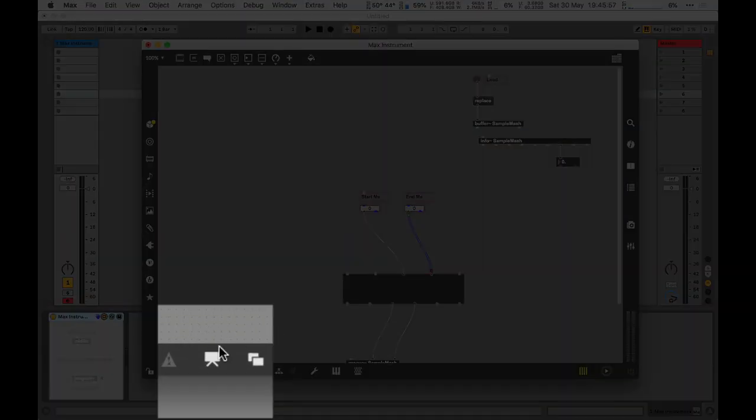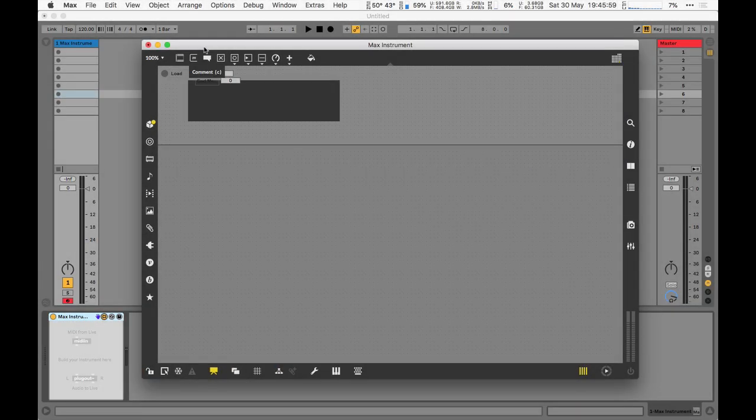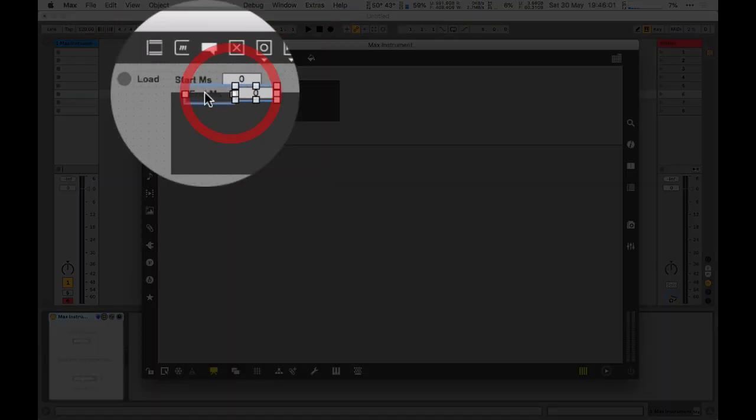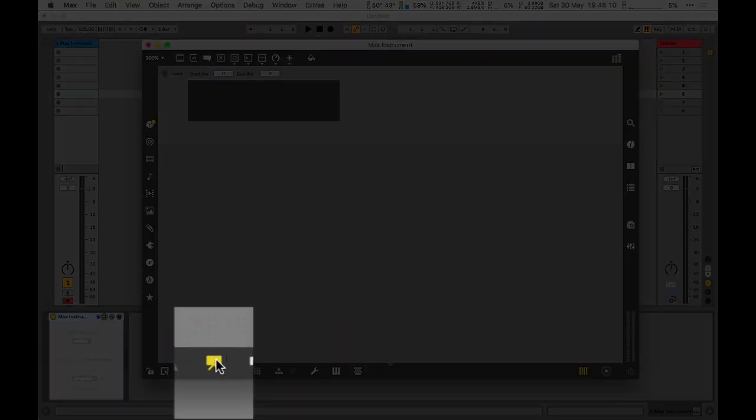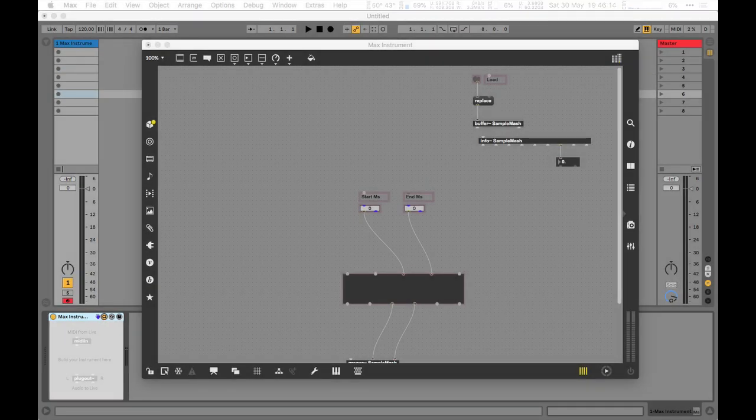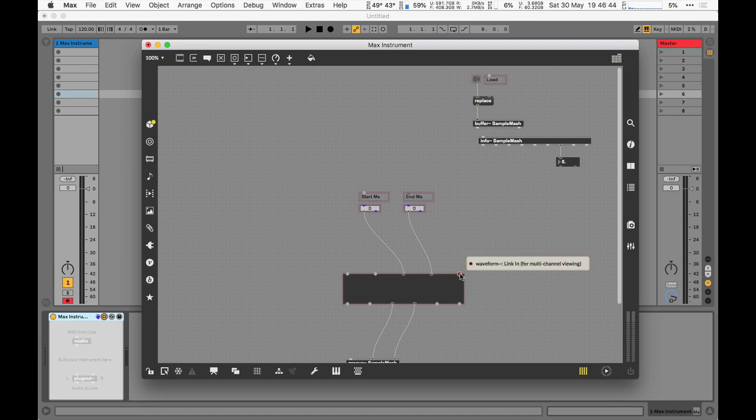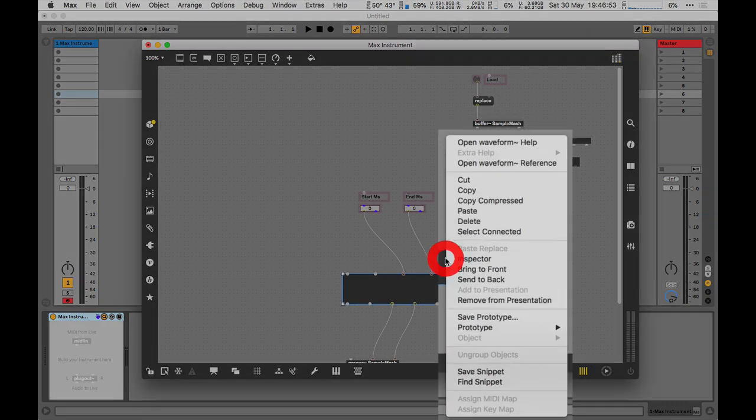Let's visit presentation mode again, and you can see we need to configure our interface for our end controls. Okay, let's go back into the building mode by exiting presentation. The far right inlet of the waveform object allows you to pull in a link in, but we're going to use this particular section to allow us to select all of the waveform. So let's right click onto the waveform object, open up the help.